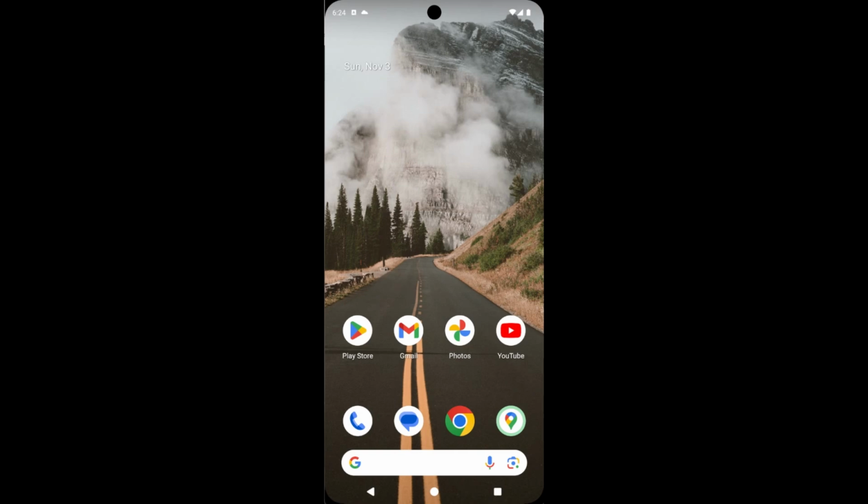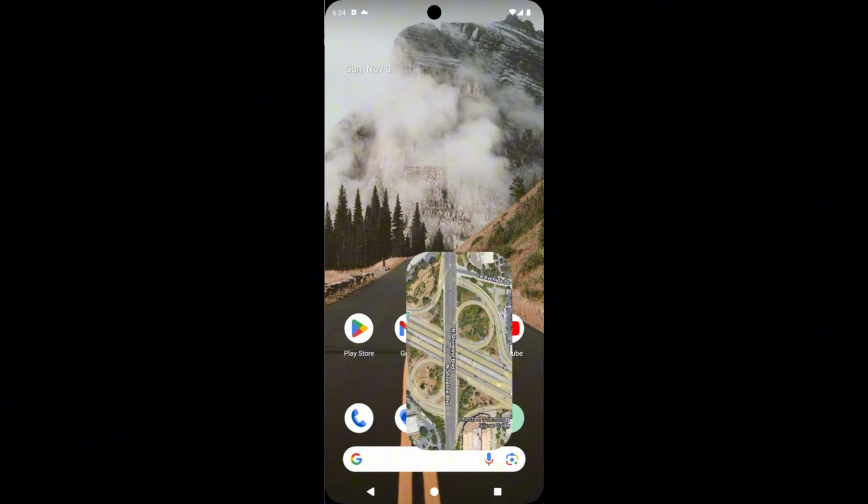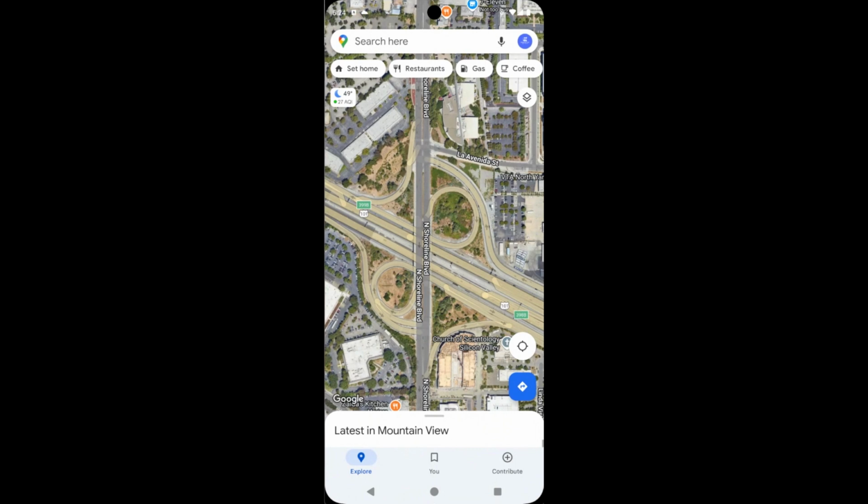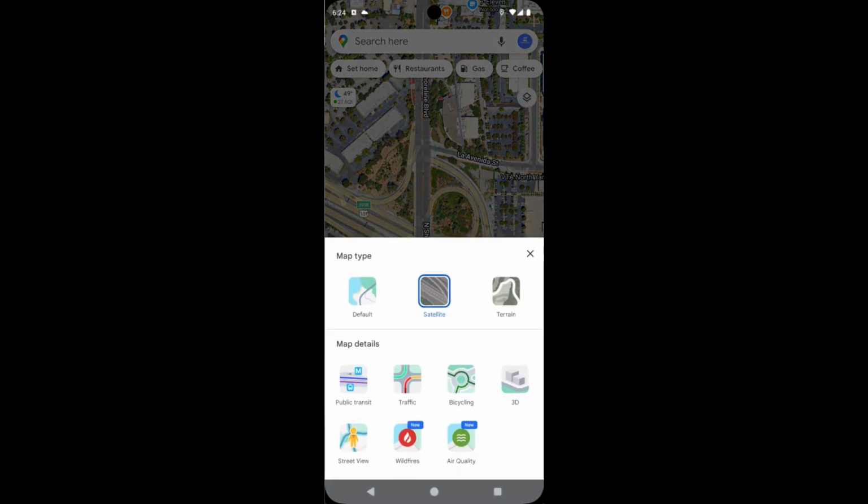Now let's start. First, open Google Maps on your device. Then tap this button. This is on the upper side of your screen. And after tapping this, some options open. Under the map details tab, you can find some options.